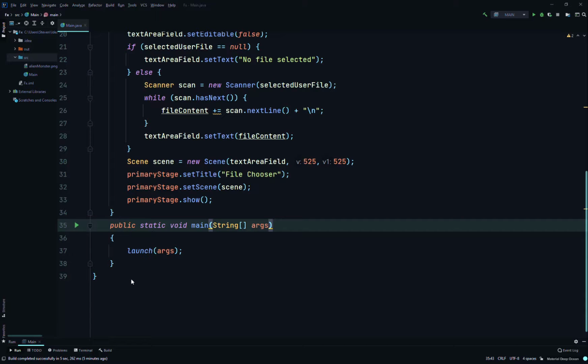We'll import Scene, so just hit Alt Shift and Enter.